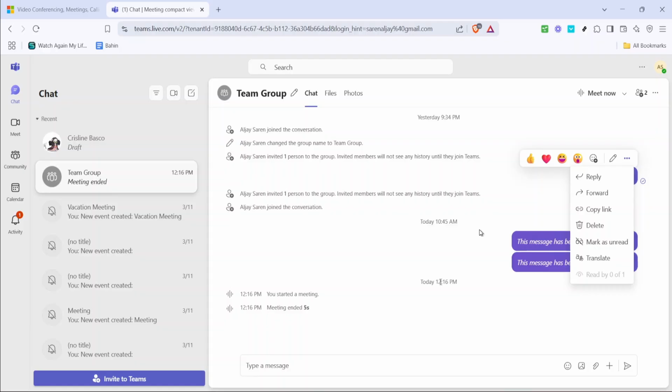Within the menu, you'll find read receipts, often labeled as read by. Clicking this will display a list of users who have read your message. This feature provides valuable insight into your team's engagement, helping you see exactly who has seen your updates. It can also serve as a gentle reminder to follow up with those who haven't yet read your message.